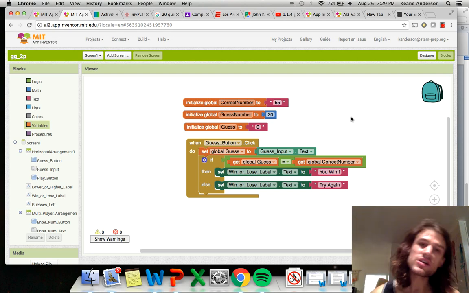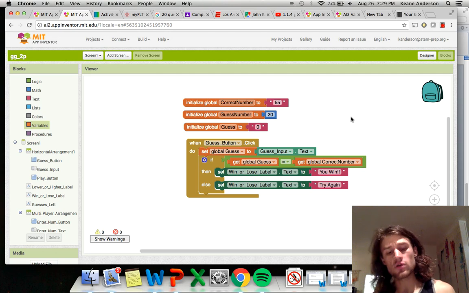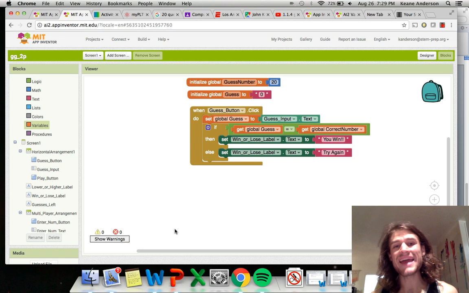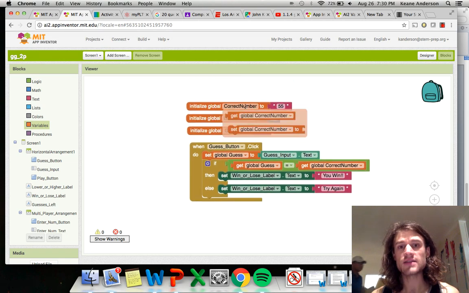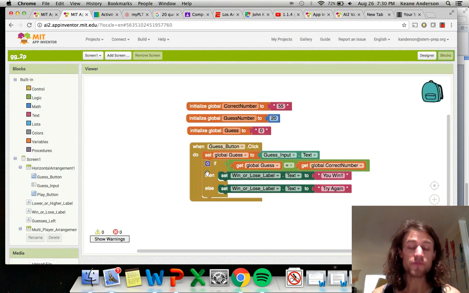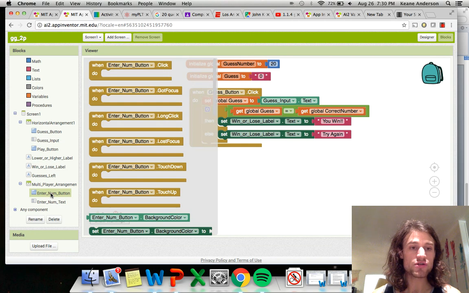The last thing that I'm going to show you how to do before I review what you need to do for a level 3 and level 4 on this program is I'm going to show you how to set the correct number to whatever they type in to the enter number button. And you could probably figure out how to do this on your own. Honestly, if you want to skip through the next minute or so of the video, feel free to do that. But we're just going to use the enter number button.